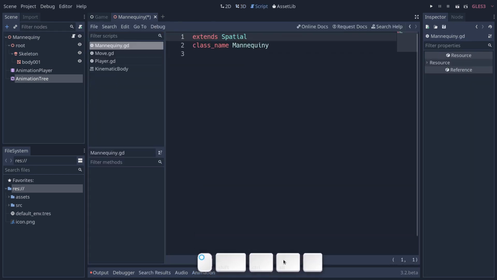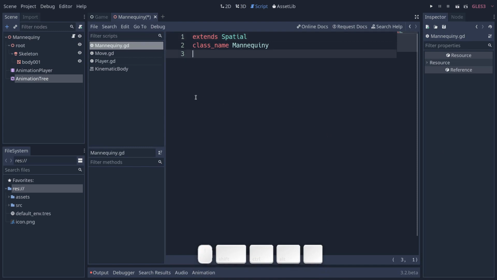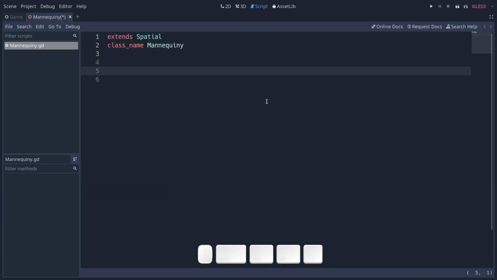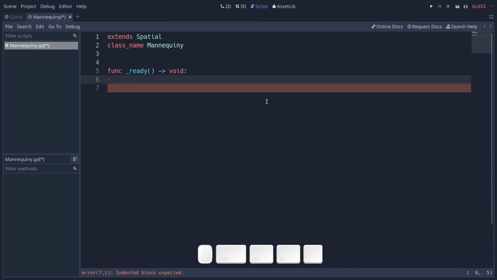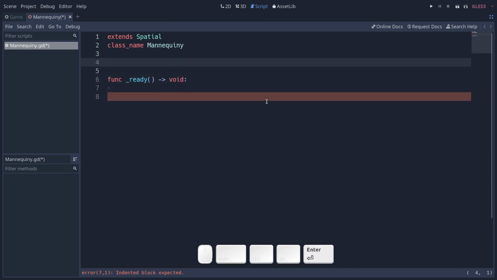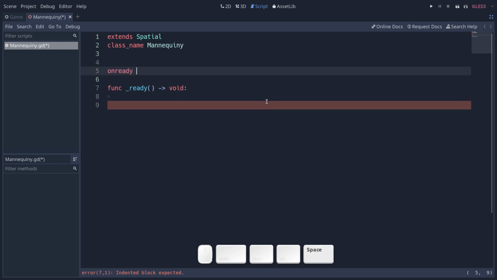I'm going to move the camera back to the bottom of the screen and get coding in our Mannequin class. I'll close the other tabs and we're going to first, in the ready function, set our animation tree to active. So I'm going to create a variable to store a reference to that.